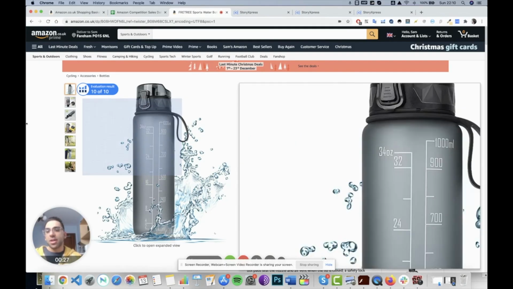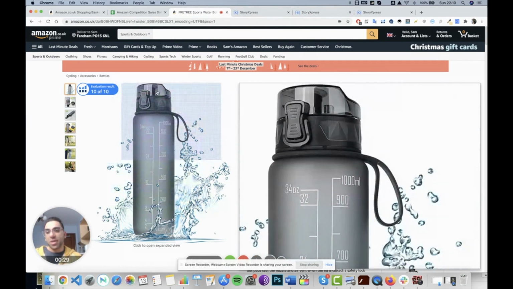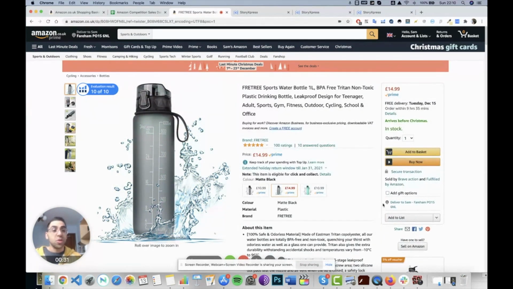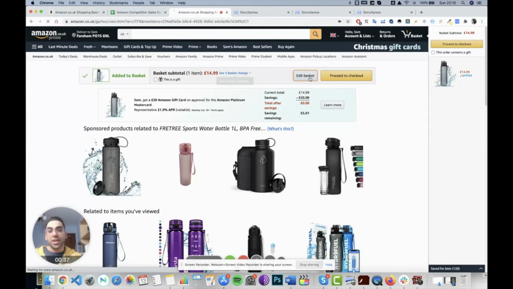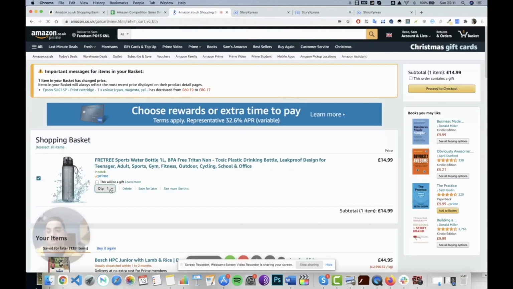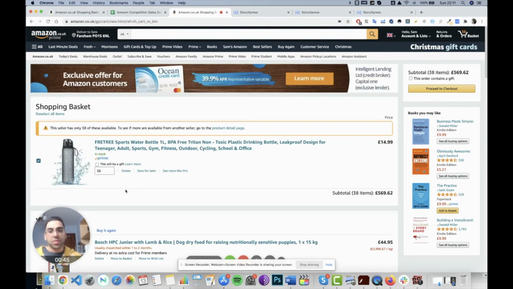So let's say you want to find out the sales numbers for this bottle here. What you do is, step one is to add the product to your cart. Then you click on edit. And now you change the quantity to 999. Now, this will give you the maximum quantity available for this product right now.